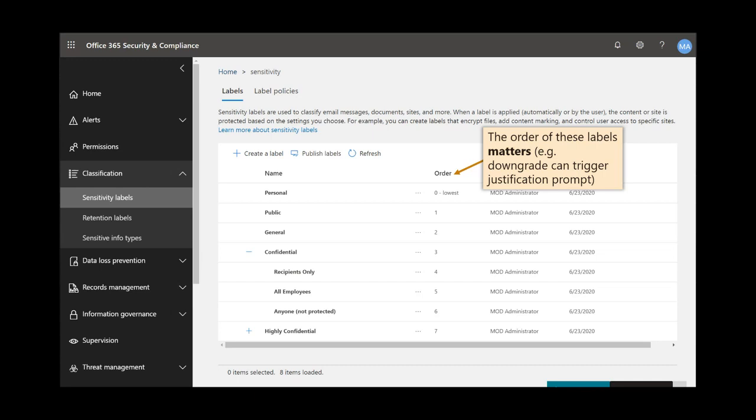So if they decide, oh, this isn't confidential, this should be general or public or something, and they're downgrading the label, the way that Microsoft knows that you've downgraded to a lower level of classification, a lower level of sensitivity, is that it's in this literally numbered order right here. So be sure you put it in the correct order when you create your labels.